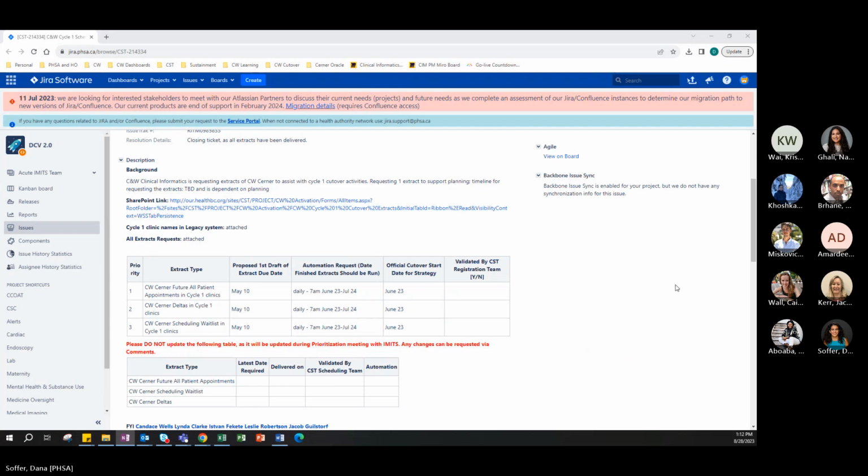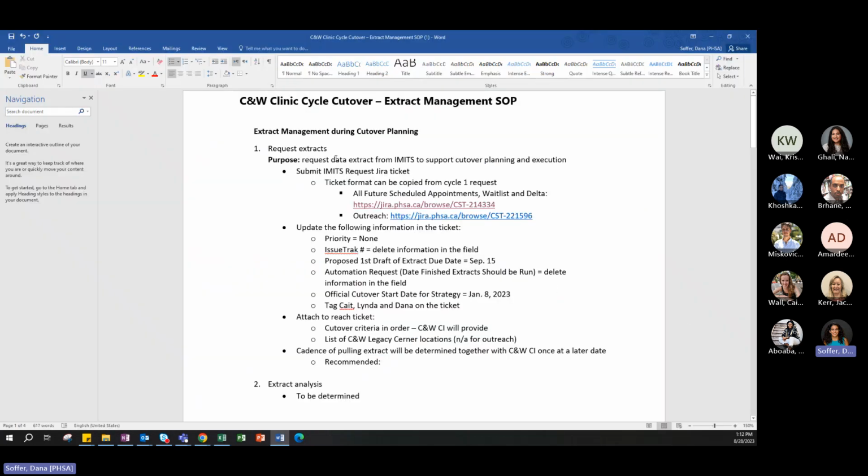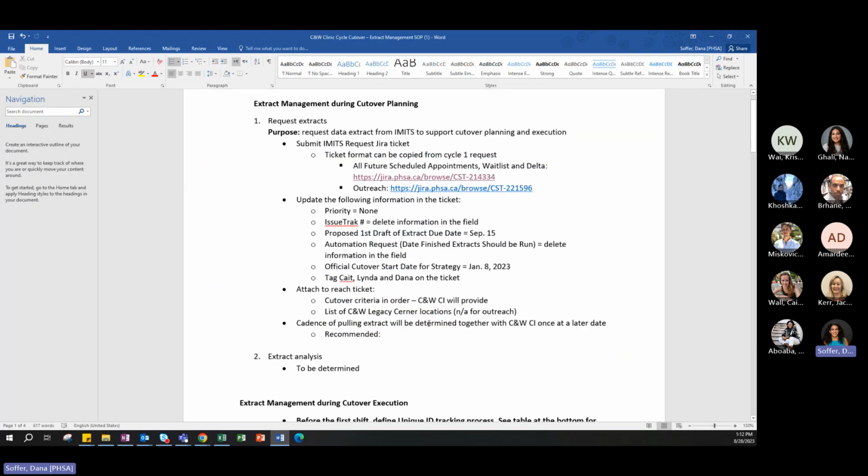Okay. I'll go back to the SOP. So we look through the ticket itself and what to populate in the ticket. Then, like I noted, there are some documents to attach, the criteria, like what are we asking, what are the details in the columns that we're asking IMIS to pull, which we'll go through in a second. And then the list of legacy Cerner locations. And then I noted here that the cadence of pulling the extract will be determined together.